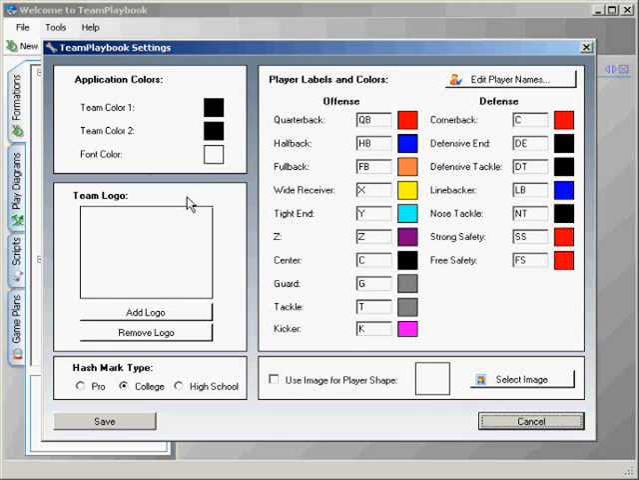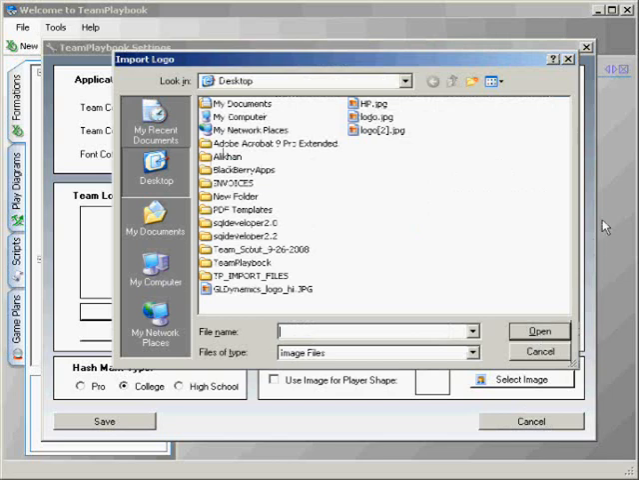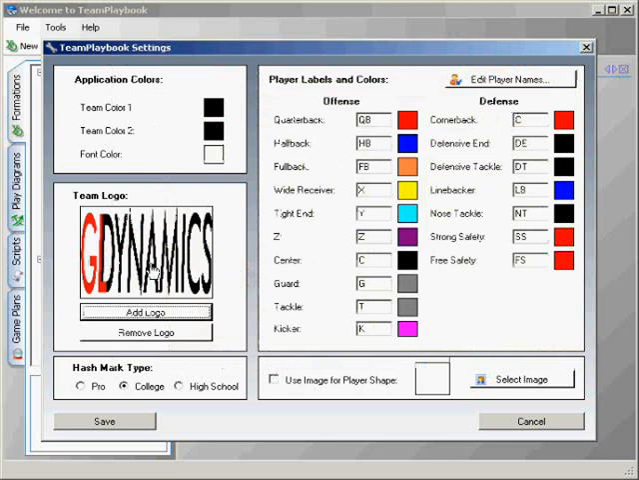Moving down to the middle box here on the left, you can pull in an image like your team logo or any other image of your choice, and it'll show up here at the top right and in the middle of the body of the Team Playbook application. So you can click on Add Logo here, navigate to the image of your choice, and then go ahead and pull that in. And as you can see, there'll be a preview of that image, and you'll be set to go for that image.